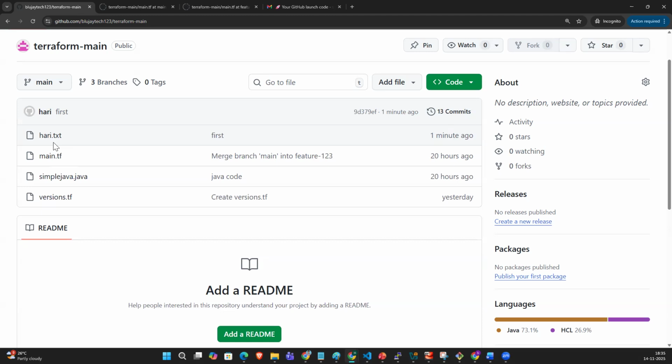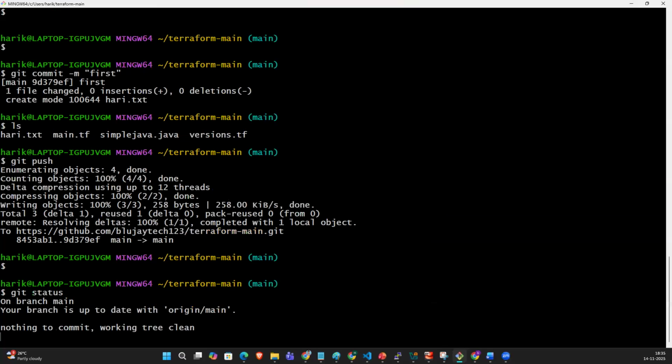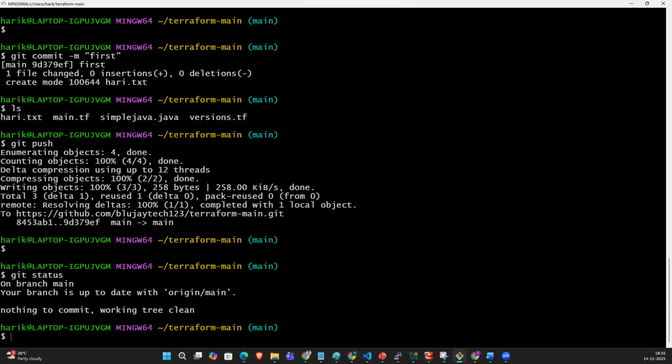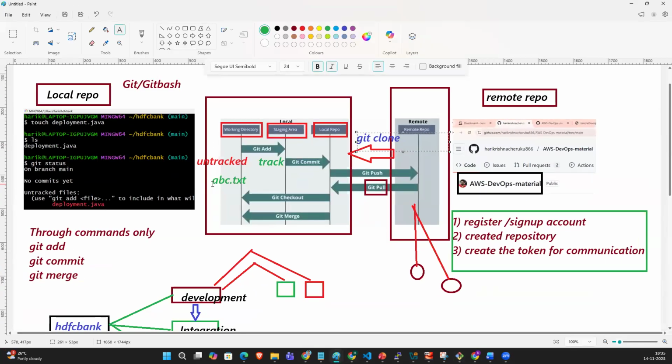The three areas: working directory, staging area, and local repository. We create the hurry.txt file in local, then through the push command it goes to the remote repository, GitHub. Git status: nothing to commit, your working tree is clean. So your working directory is clean now. There are no untracked files.